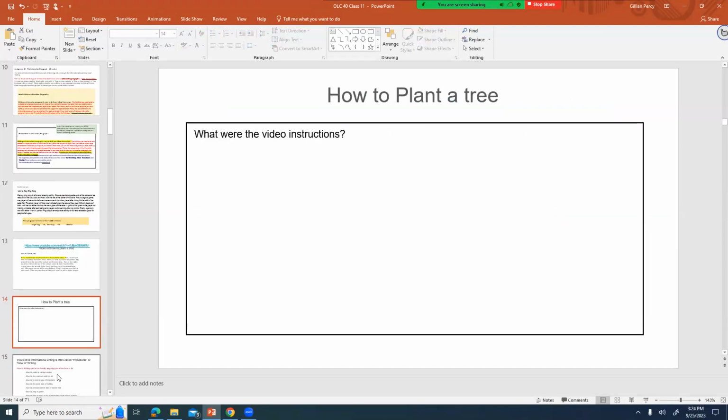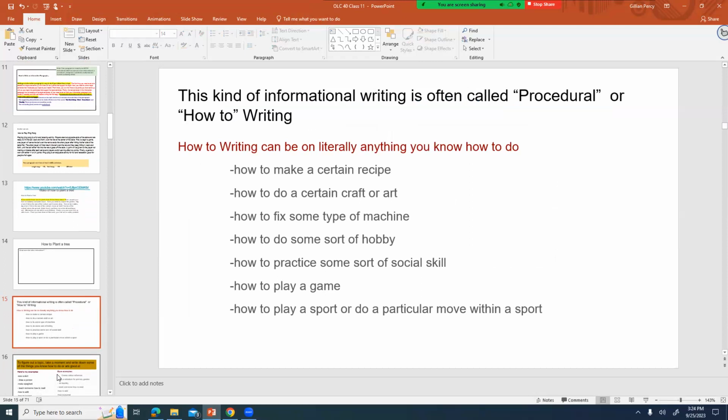Oh, and I already had them there. So it can be on anything that you know how to do: how to make a certain recipe, how to do a certain craft or art, how to fix some type of machine like a snowmobile or a car or whatever, how to do some sort of hobby, how to practice some sort of social skill, how to play a game, how to play a sport or do a particular move within a sport, like score a goal or do a 3-point basket or something like that.